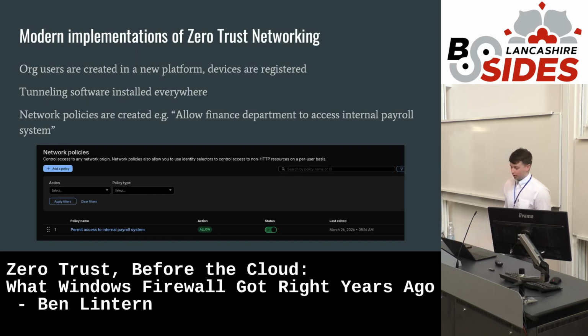Modern implementations of zero trust networking, at a high level, like a basic overview: your organization users are created in the platform, you register your devices, you install your tunneling software. As an example, with Cloudflare, you'd install the Cloudflare WARP client, and then you'd create your network policies. The example I've given below is you'd create a rule for your finance department to be able to access your internal payroll system, and you'd go there.